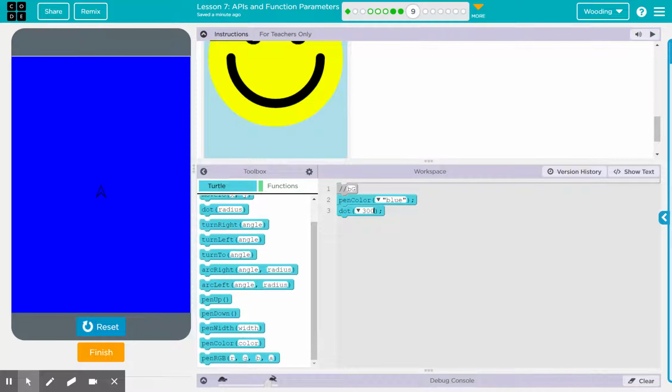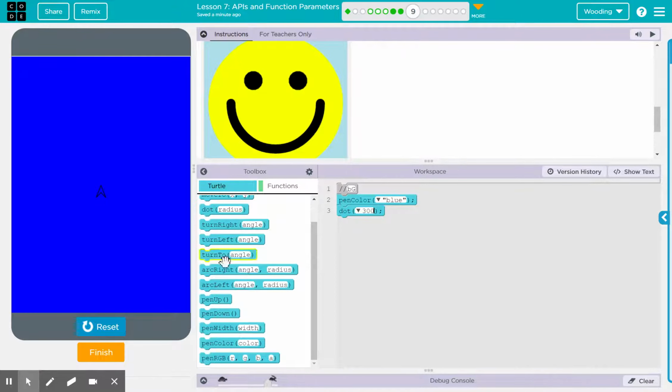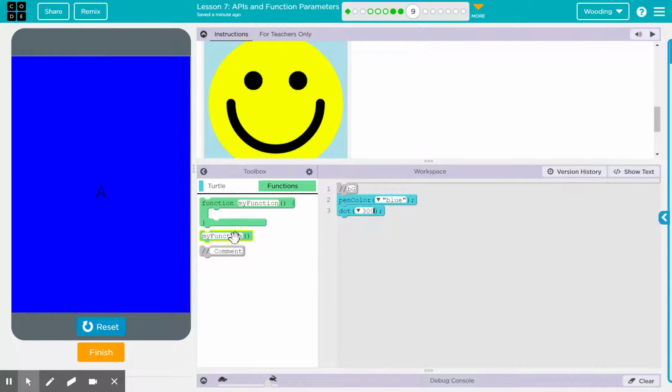So next, we need to make a yellow dot to make the background of the smiley face. I'm just going to write smiley head. And I'm going to use these same two and just change them. So I think it's about 150 and it's yellow. We can see how that looks.